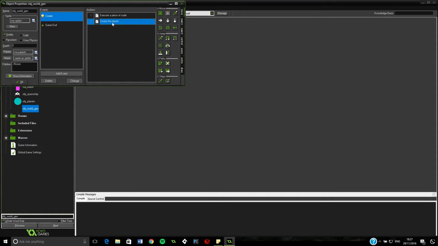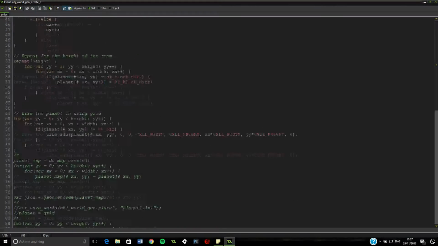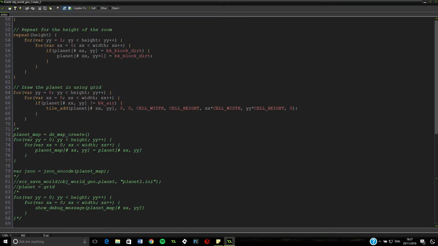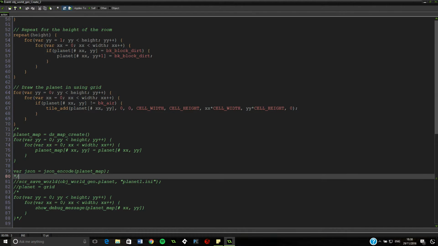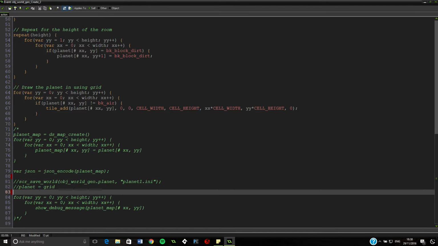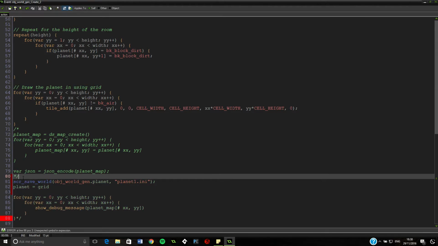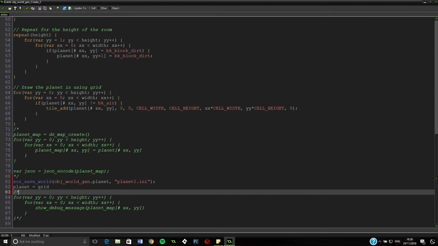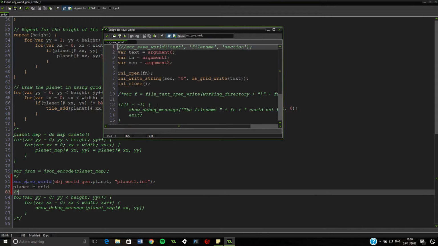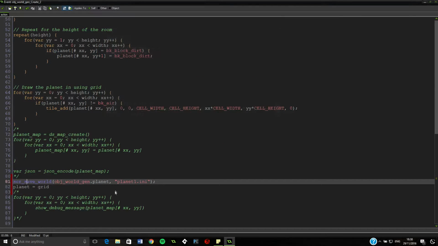In the create event, create the planet, we'll full screen this, and we scroll right down to the bottom where we save it. Okay, so I believe it was here that we save it. Script save world. Did we save it here? Let's have a look. Oh yeah, we obviously did. Right, so we had script save world, object world gen.planet, and this will save it into this thing here.